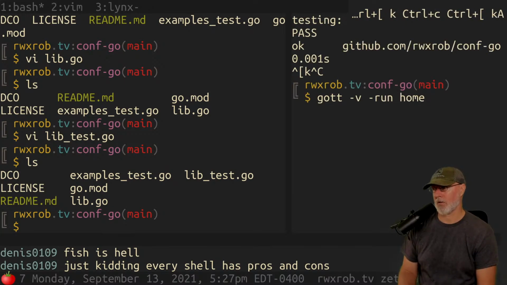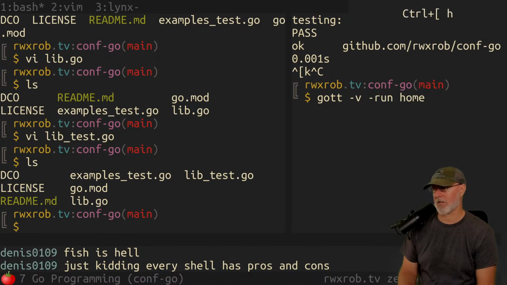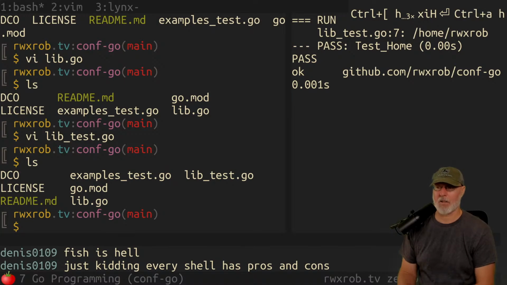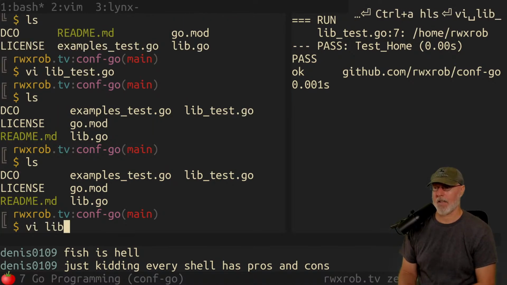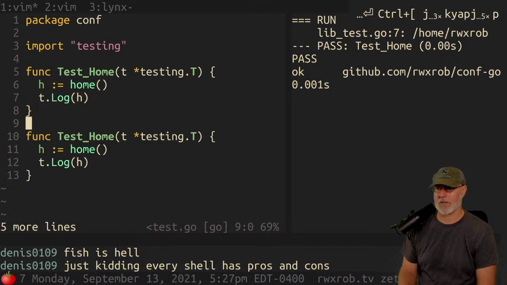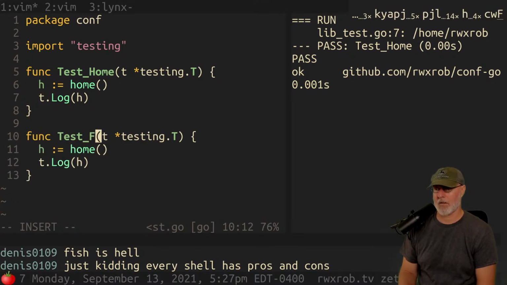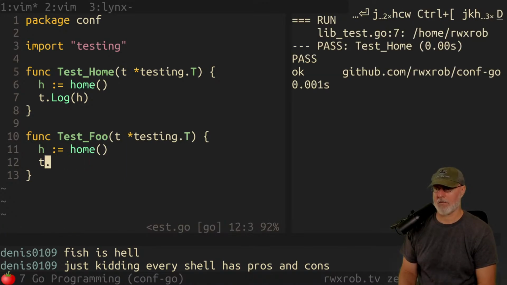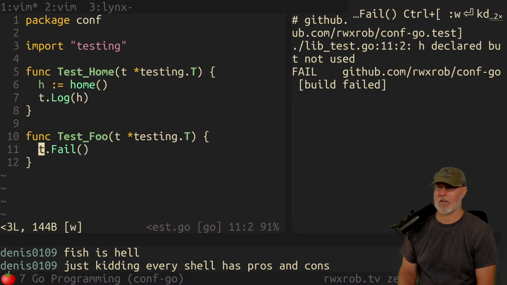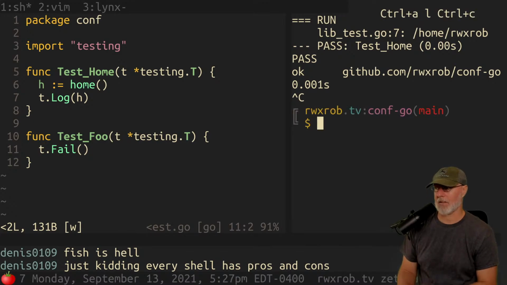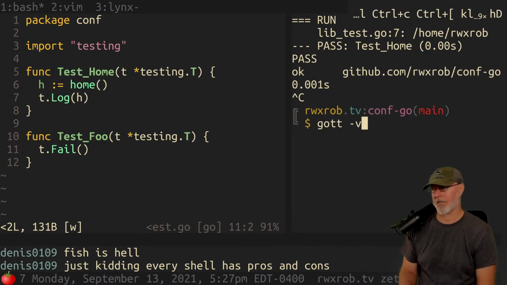I don't think it ran it. Yeah, there we go. So now it's only running that test. Now watch what happens. If I add another test, so we'll yank all this, and I do foo, right? And I do t dot, I can do t dot fail. It still passed. Why? It passed because I told it I only want to test that one thing.